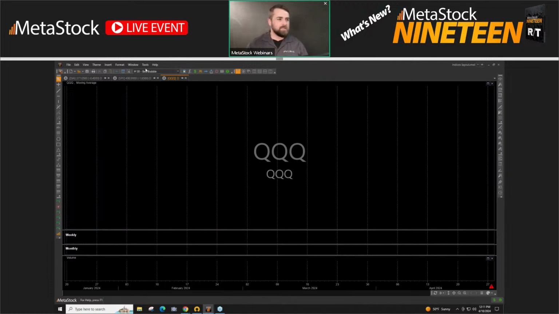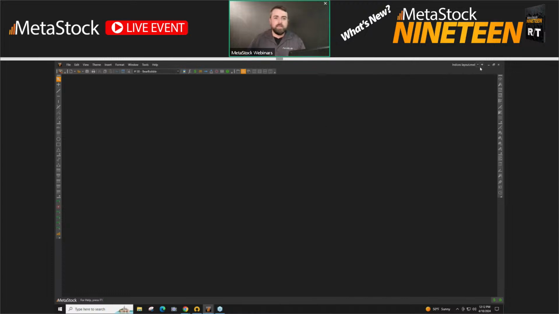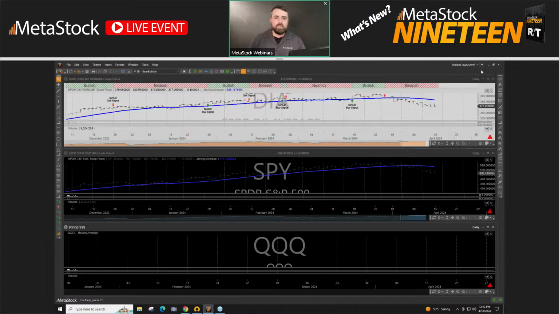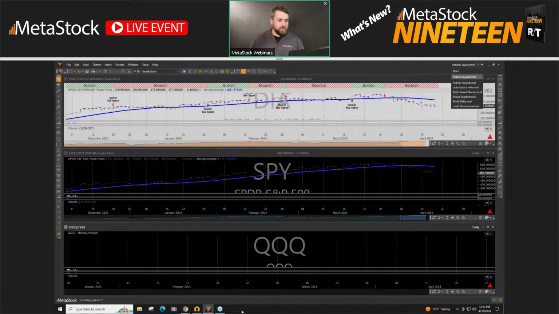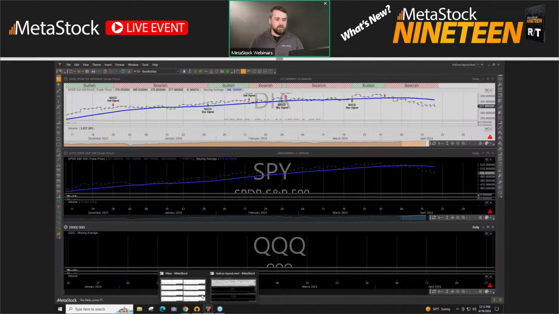That's what works best. But again, here's that other layout, and I'm going to go ahead and auto tile this so you can have the DIA, the SPY, the QQQ all available inside of their layout. And it's really easy to jump between them by going into your different layouts here. Or if I go down to the bottom of my screen and hover over MetaStock, you can see I can select my main window, or I can go to the indices tab.